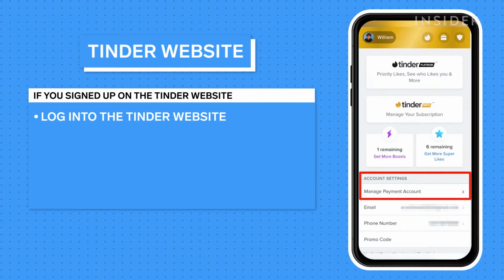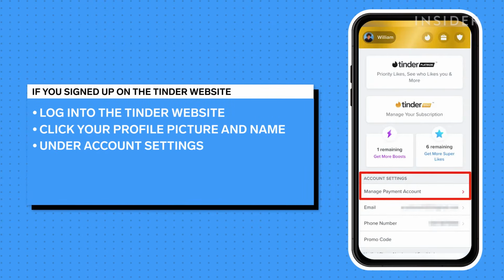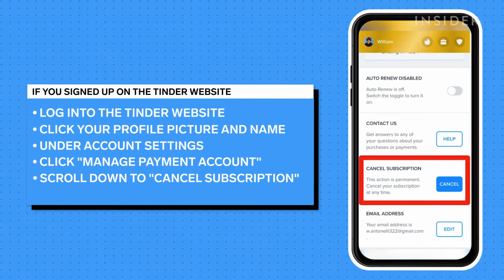Log into the Tinder website and click on your profile picture and name in the top left corner. Under Account Settings, click Manage Payment Account. Scroll down to Cancel Subscription and click Cancel. Confirm that you want to cancel your Gold account.